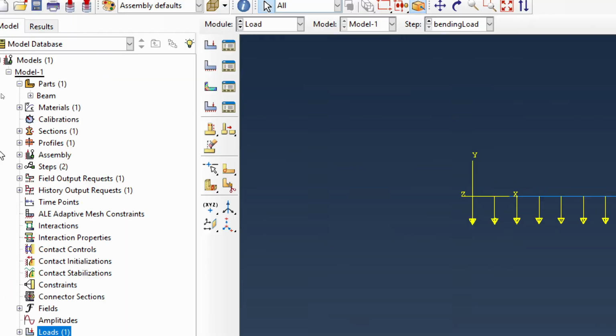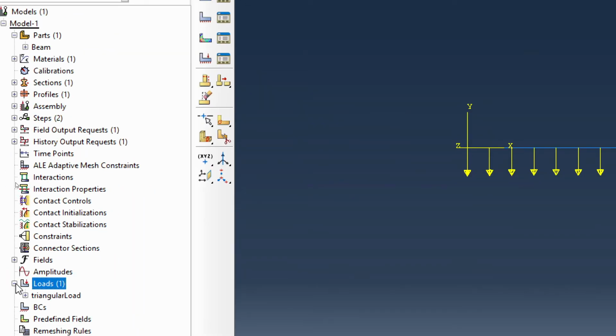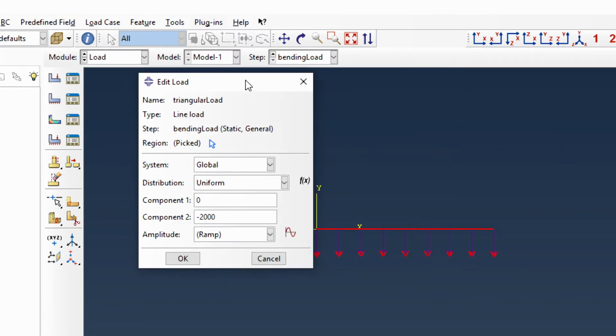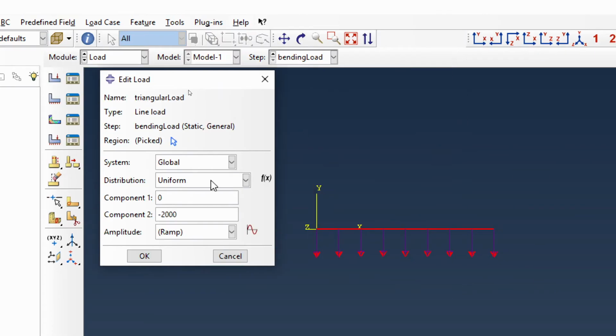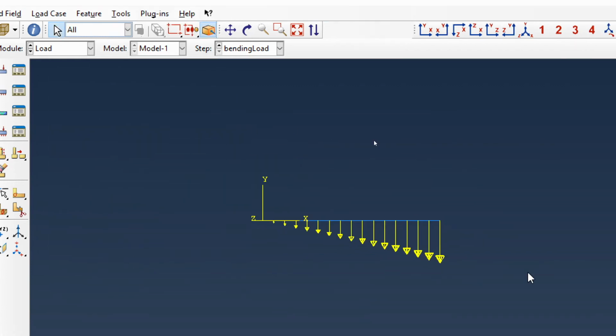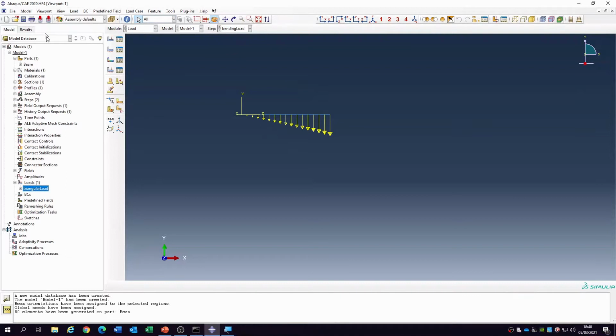We need to make a change again because we haven't applied that. So if you go on the triangular load, it doesn't look correct, it looks uniform, so we need to switch to a triangular load function, and then you could see, so it's starting from that and then increasing until you get it at the end of the beam, which is what we are really looking for in this kind of problem. Okay, so now we've got a triangular load.